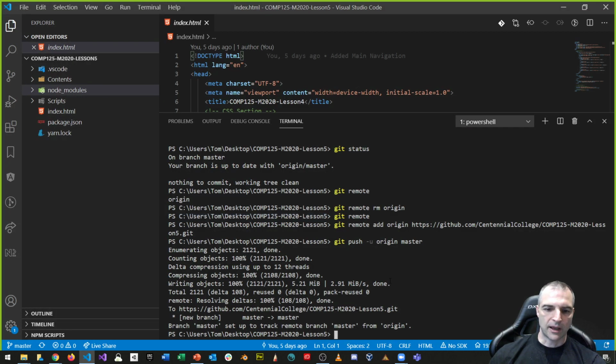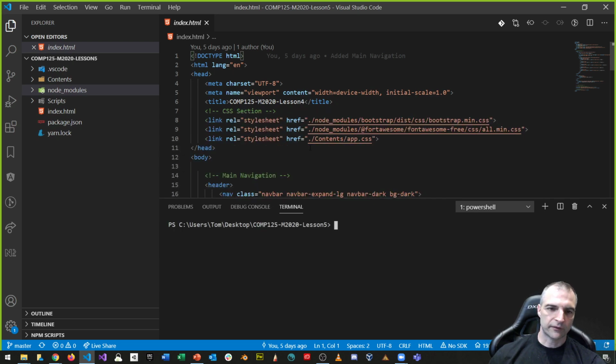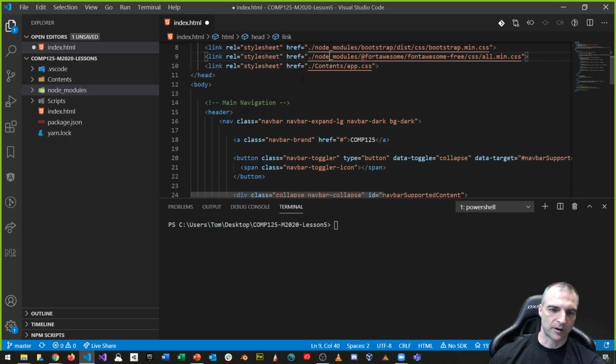All right, so now that we have this, I'm going to clear the screen. You can also use CLS to clear the screen. A couple things I have to change. Here's something. It's going from Lesson 4 to Lesson 5, right? That's something I should probably change.